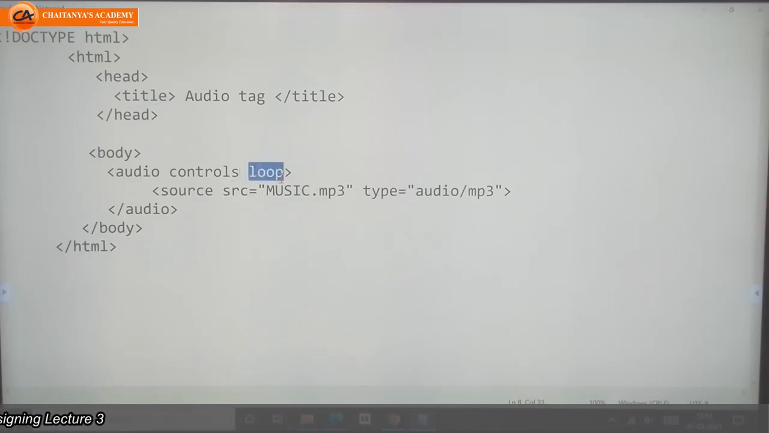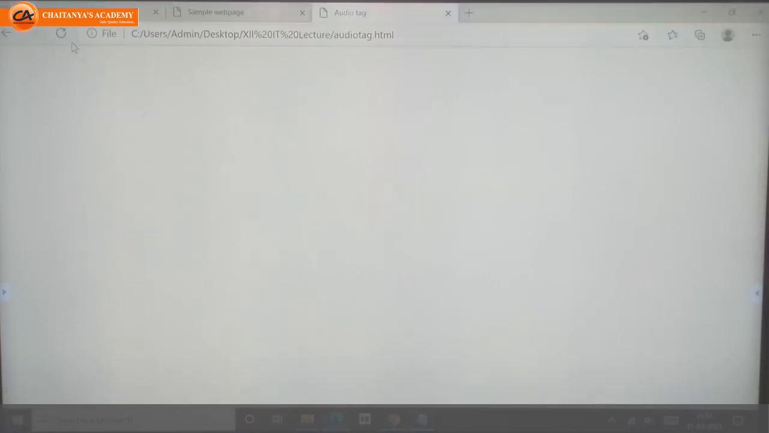And this loop attribute: if we want to play the audio file again and again automatically, we need to use this loop attribute. If we want to play the audio file only once and after that stop the music, then there is no need to use loop. See, we will check. I am not using loop now. We will check what will happen. Started playing music.